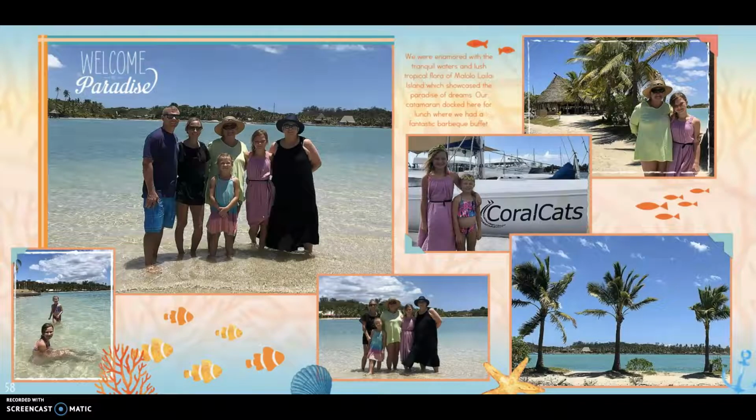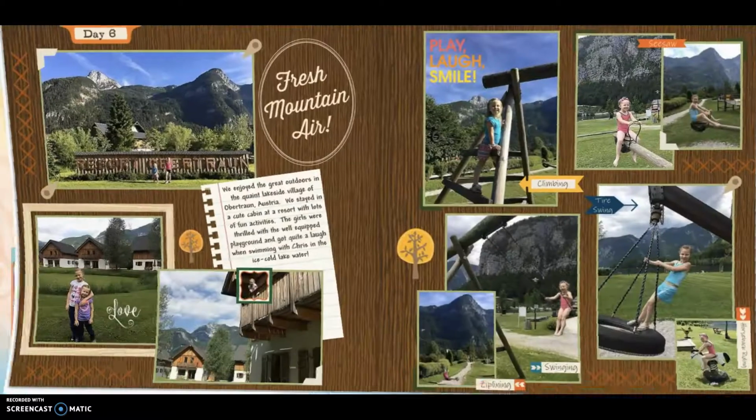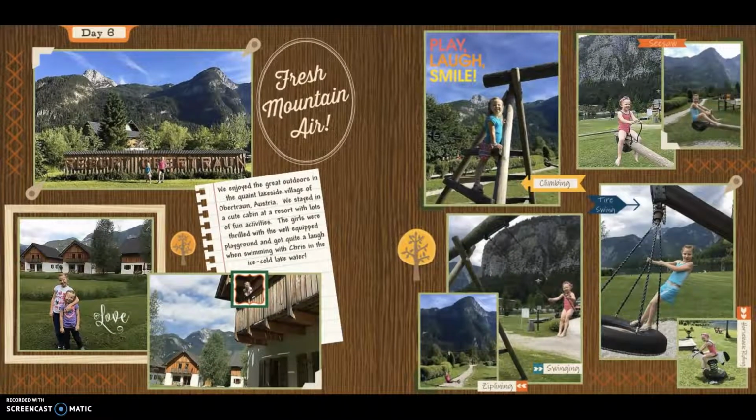Here are some PhotoBook pages that I have recipe videos on. I have one for this cute beach scene. I have a video for this outdoorsy theme. This would be great for camping, hiking, just adventuring in the great outdoors.